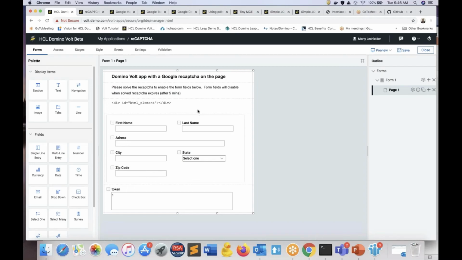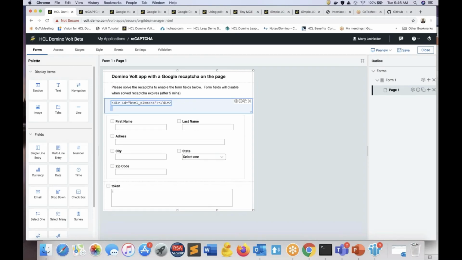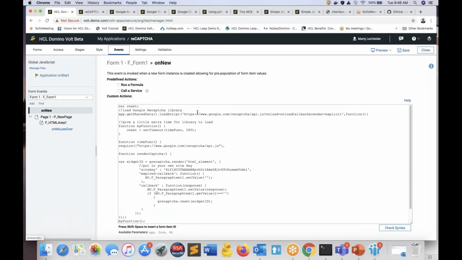All right, so there's the fragment for displaying the reCAPTCHA. And the code is right here, and it's in the onNew event, the form onNew. I'm using the load script, the app-get shared data load script function that I showed you before. In this case, I've got a callback on the URL and some other parameters.